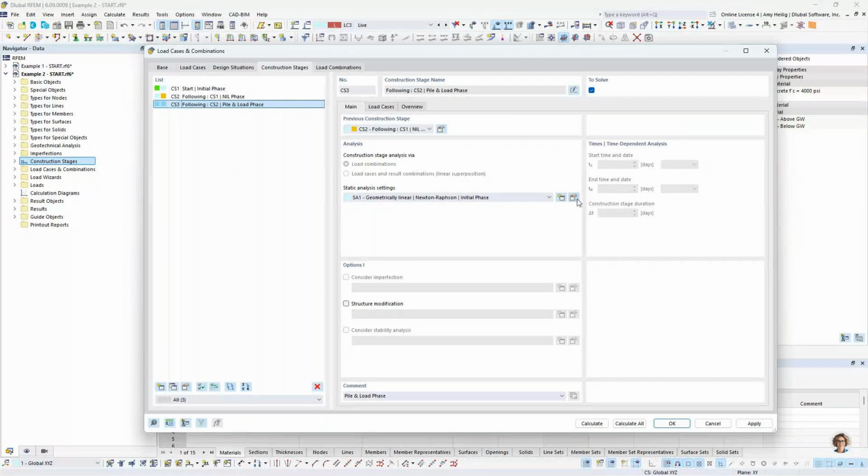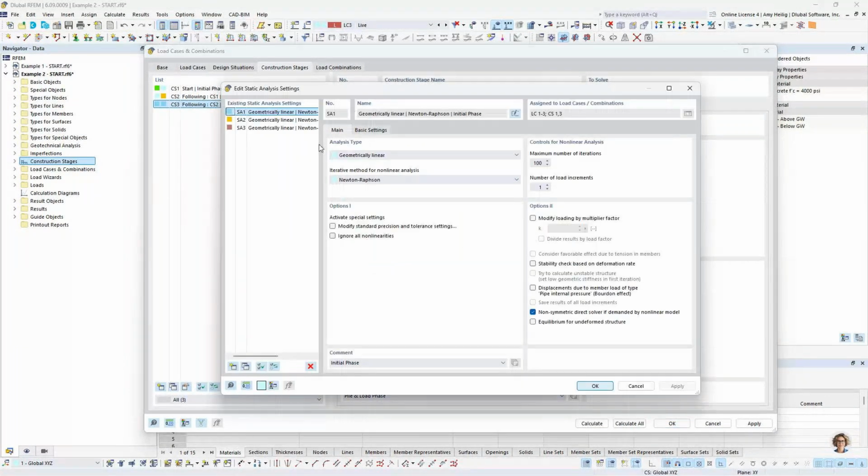So looking at these static analysis settings, I've created this third definition here, geometrically linear, but notice that I've set this to 10 load increments. So we will slowly ramp up the loading up to 375 kips over 10 increments. And we have the ability to save the results of all of these load increments together.